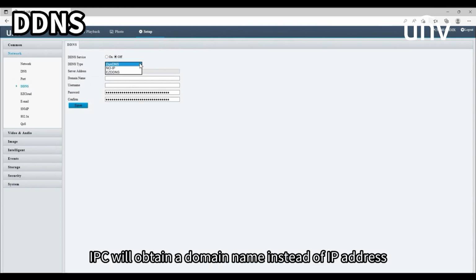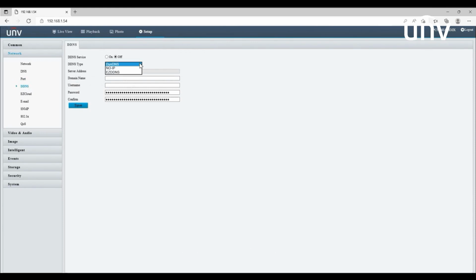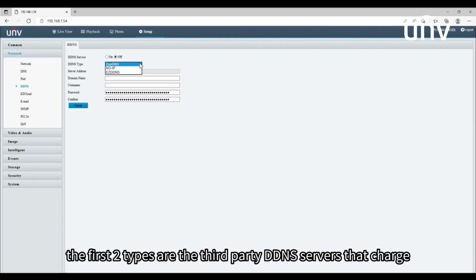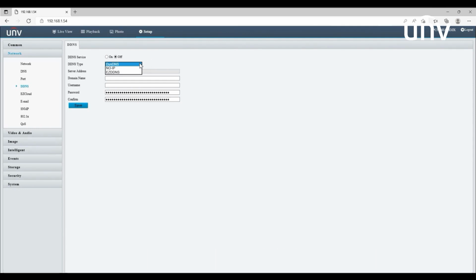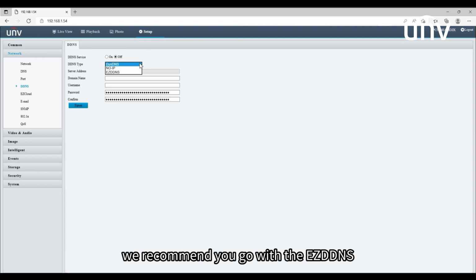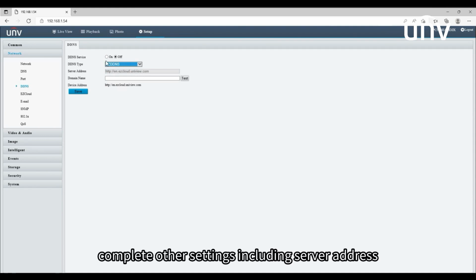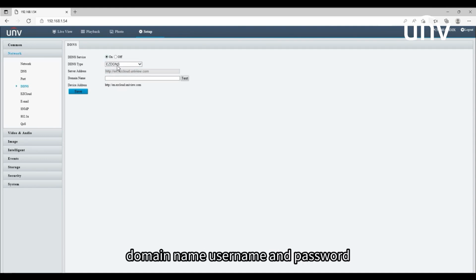With DDNS, IPC will obtain a domain name instead of an IP address to visit the network. DDNS supports three types: Dynamic DNS, No IP, and Easy DDNS. The first two types are third-party DDNS servers that charge. We recommend you go with the Easy DDNS as this type is provided by UniView and it is free. Complete other settings including server address, domain name, username, and password. Click Save.